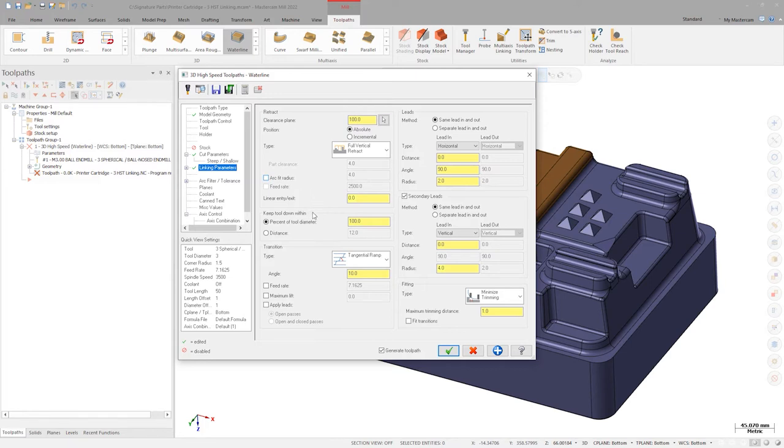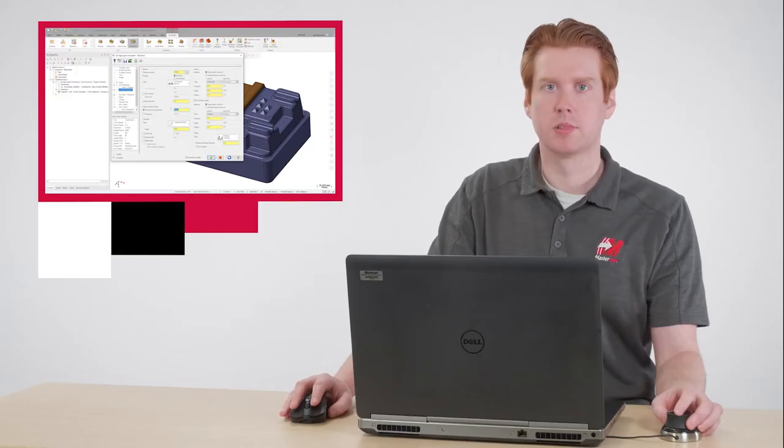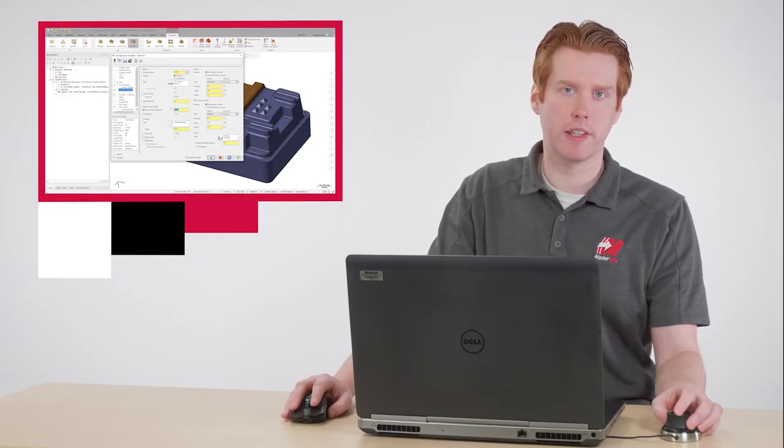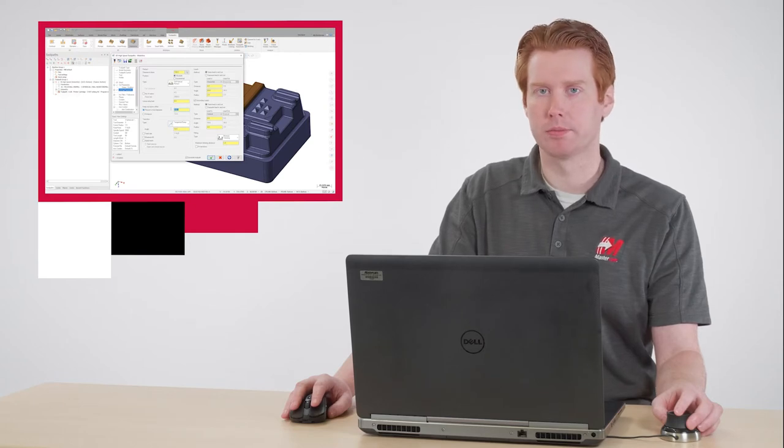The next options group, Keep Tool Down Within, is where we set the distance threshold for our in-path transitions. Any transition move that falls underneath the distance we set here will then be subject to the rules we set up in the last group, Transition. We'll leave this set to 100% of the tool diameter. Without going further, let's generate this path and take a look at the motion.